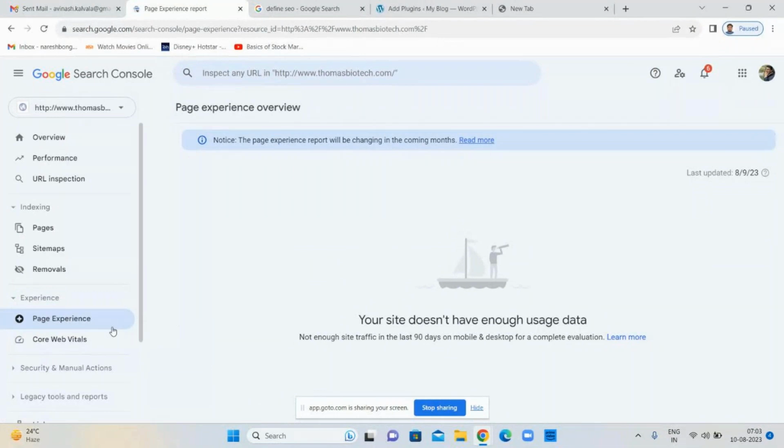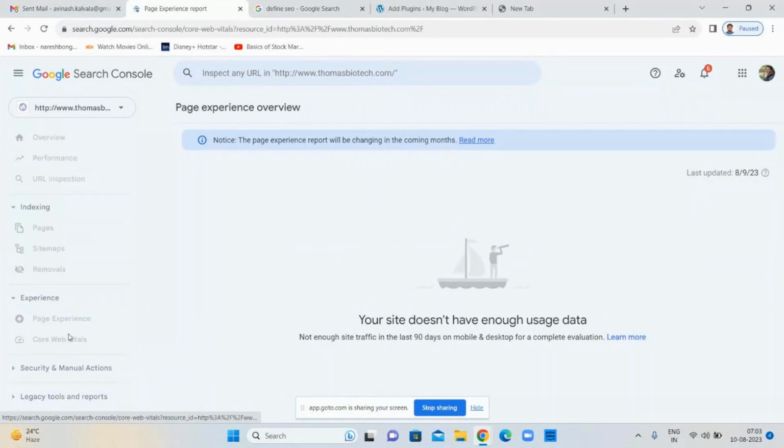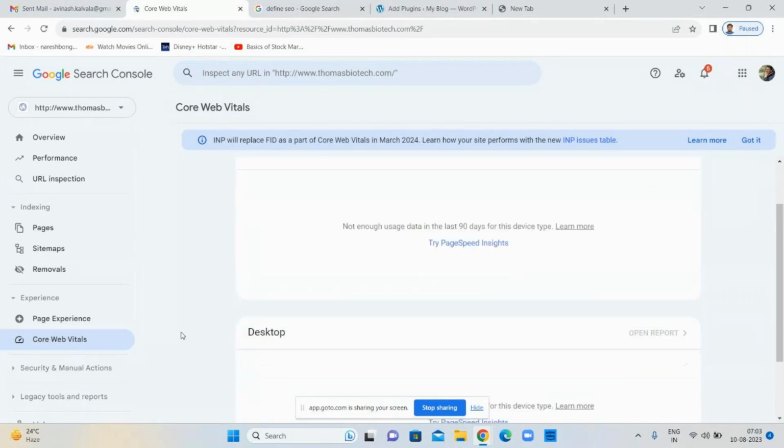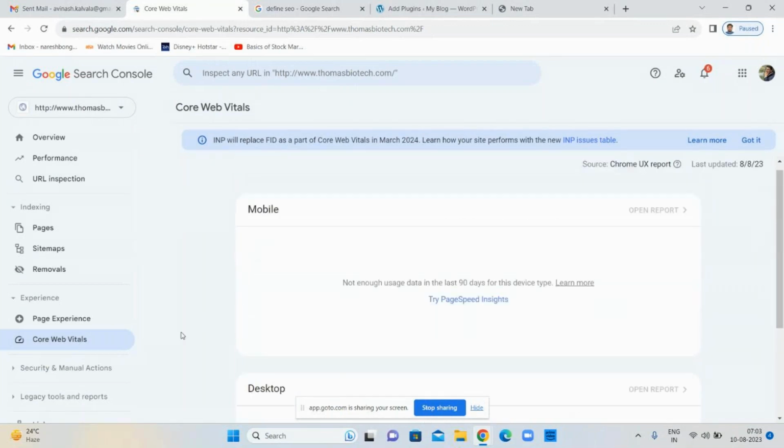Okay, got it. The same for page experience, there are core web vitals. Core web vitals means we will have mobile and desktop. Let me show you what core web vitals are.